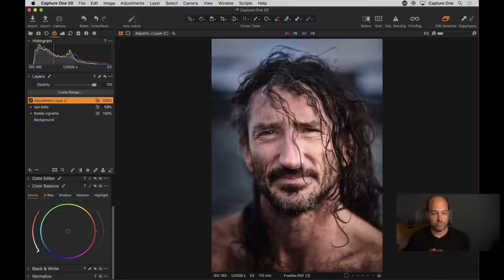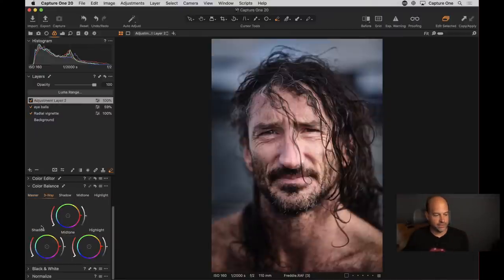So if you wanted to warm this up a bit, we would grab the middle point and drag this to the warmer tones. The further out I get, the greater the saturation. So if I went in this direction, we'd have teal. If I went in this direction, we'd be warmer, going to orange, red, purple, and so on. So that's the first part. Now that's a great tool for fixing a color cast, adding a color tint, and so on. Now, three-way allows you to split out shadows, midtones, and highlights and apply differing color tints to those.